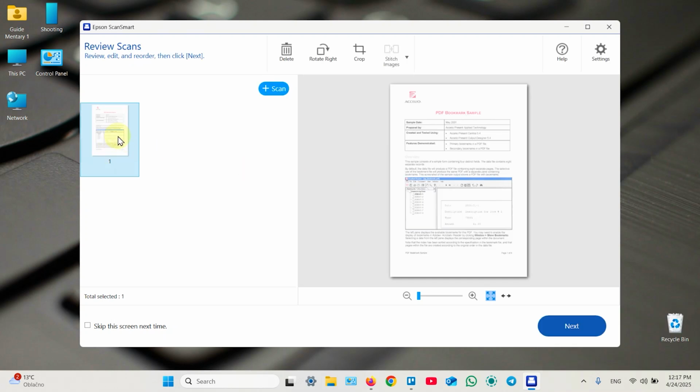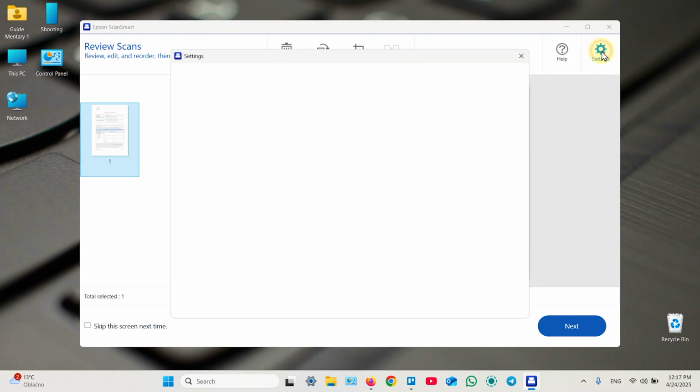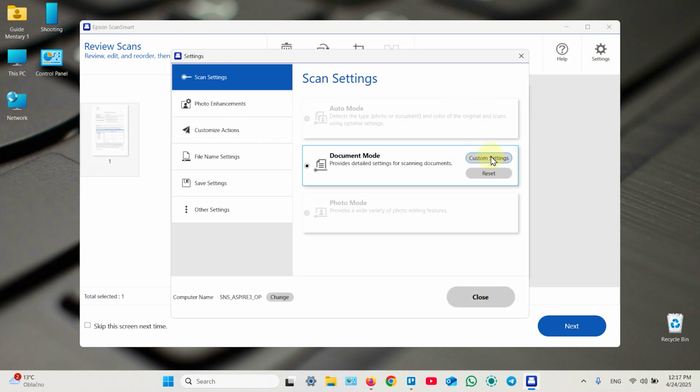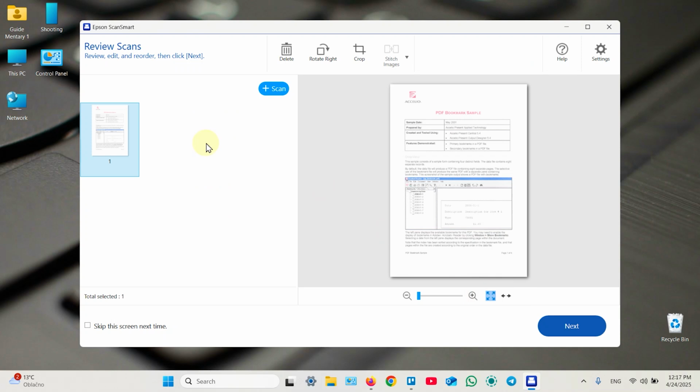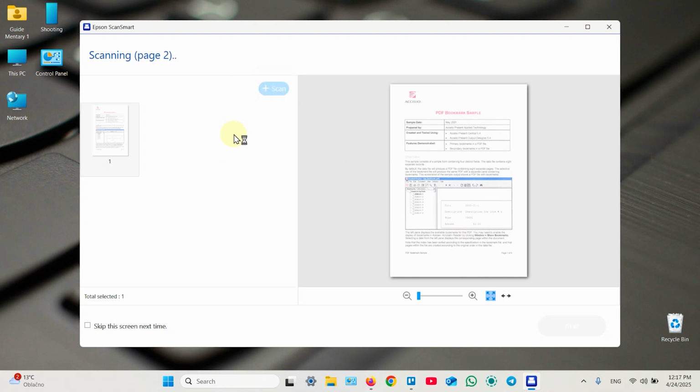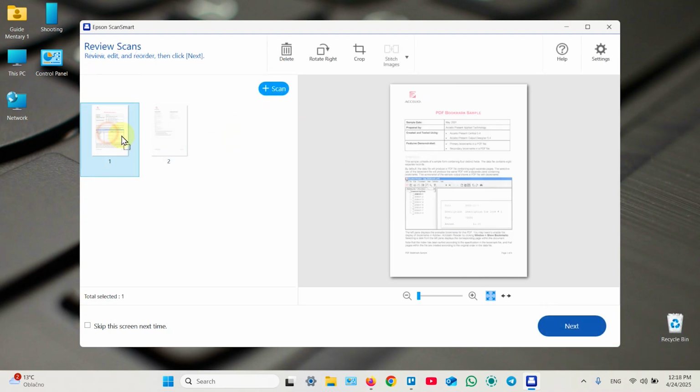So right away, you can add the next page to your document. You can adjust settings for each page separately. So customize settings for each page, and for example, combine color and grayscale documents. Now just replace the document on the scanning surface, place the next page correctly, and click on scan one more time. Now you have two pages in your document.